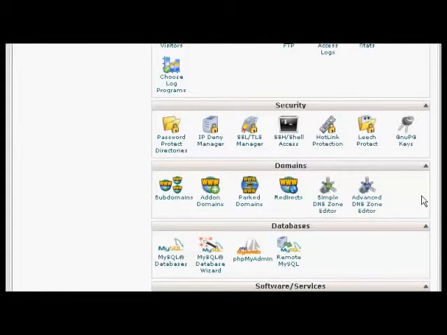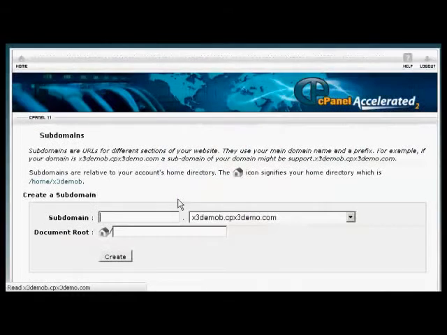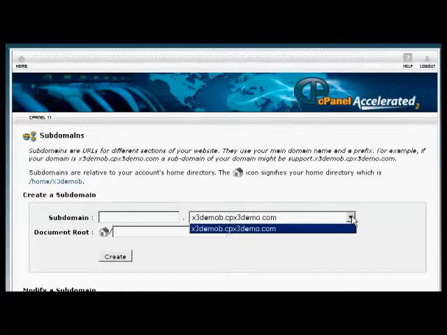I'm going to use cPanel for this demonstration, although if you have another type of control panel the procedure is very similar. Okay, I'm going to install a subdomain first, so come over here to where it says subdomains and click on the icon. And you'll see here there's the box where you can input your subdomain, and if you have more than one domain on your hosting account you can choose from the drop down menu. In this particular case there's only one, so we're going to leave it at that.